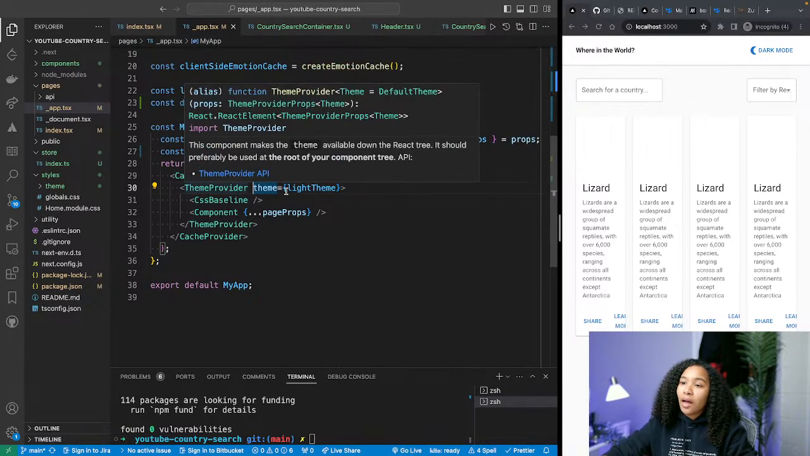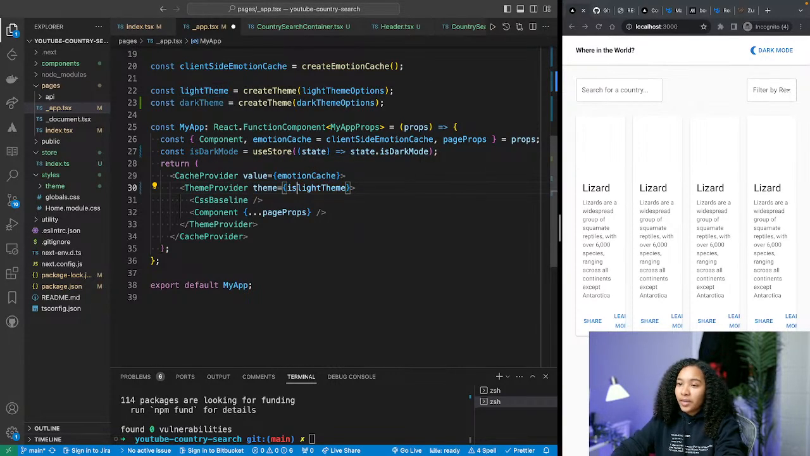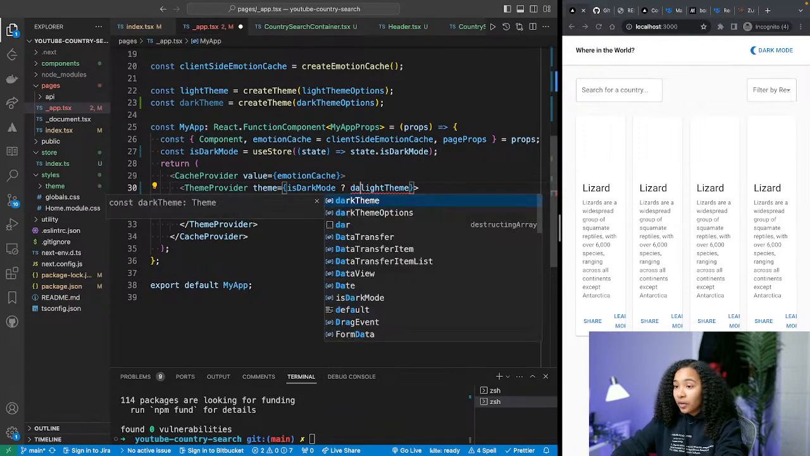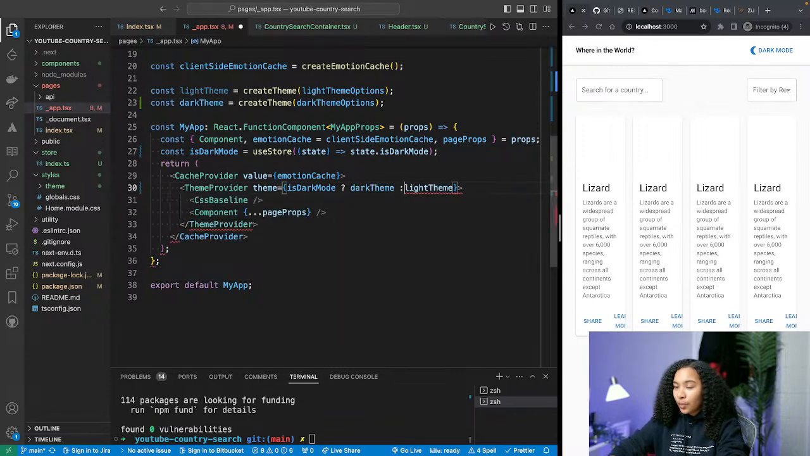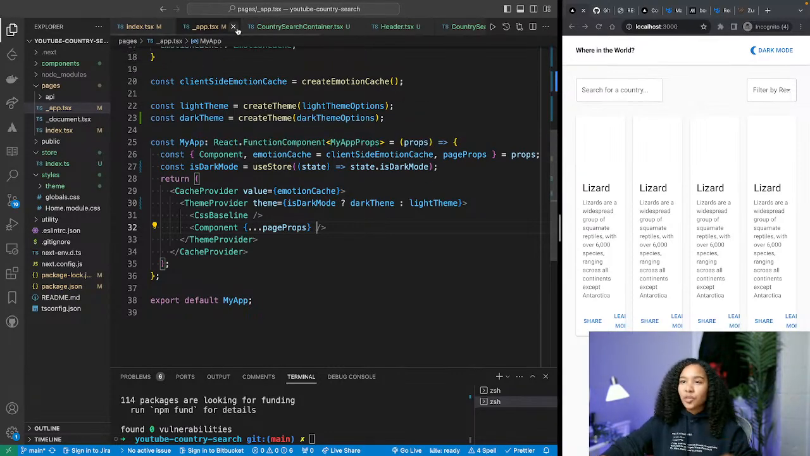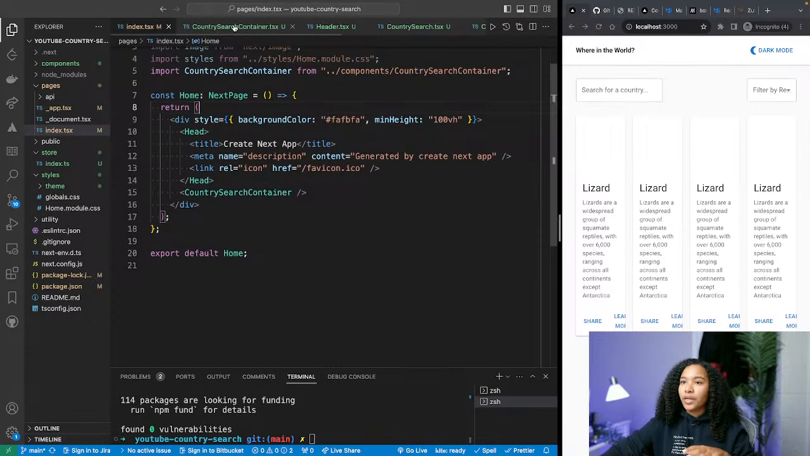So we want to do a check here. So is it, if it is in dark mode, question mark, is dark mode? And if it is, we want to give it the dark theme. And if it isn't, we want to give it the light theme. So really simple check to sort of do our entire app in dark or light mode. So that should be all that we have to do in app.tsx. So we can close that out for now.